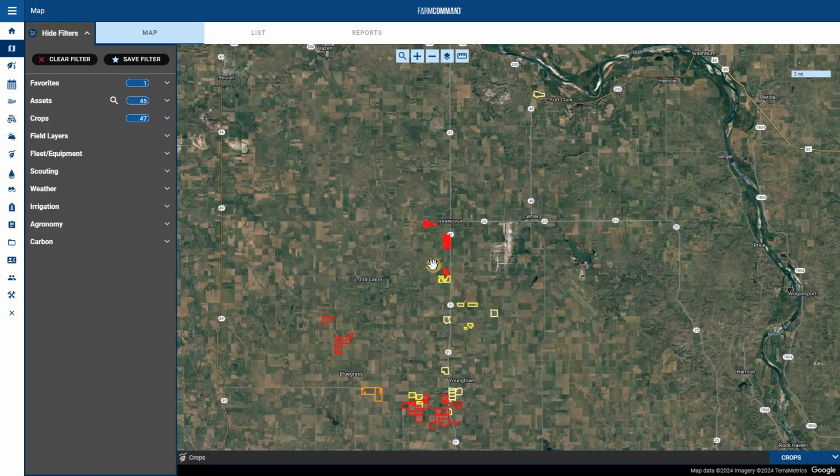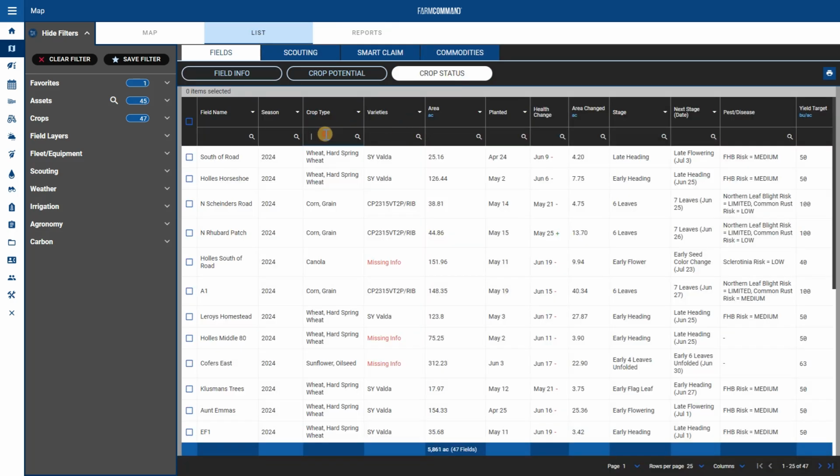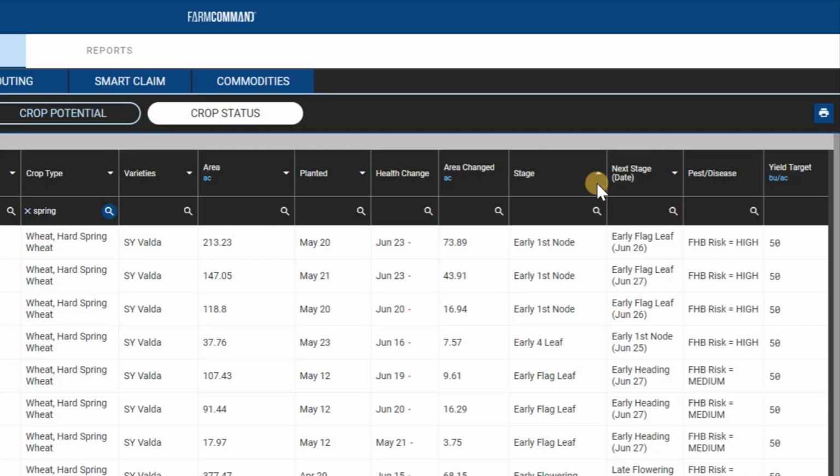On the map, switch to List to view the crop status for each field. Type in a column header to sort the list. Here I'm looking for spring wheat. Notice the disease column lists the Fusarium Head Blight risk level.